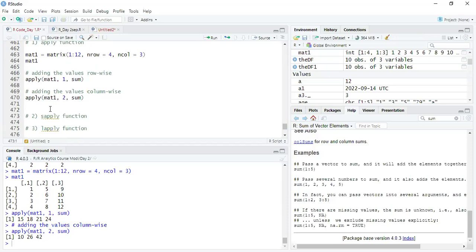Let us look whether it is correct or not. The first column has 1, 2, 3, 4 as the elements: 1 plus 2 plus 3 plus 4, so I have 10 as the output. Second is 5 plus 6 plus 7 plus 8: 5 plus 6 is 11, 11 plus 7 is 18, 18 plus 8 is 26. Then 9 plus 10 plus 11 plus 12: 19 plus 11 is 30, 30 plus 12 is 42. So this is how you use the apply function.